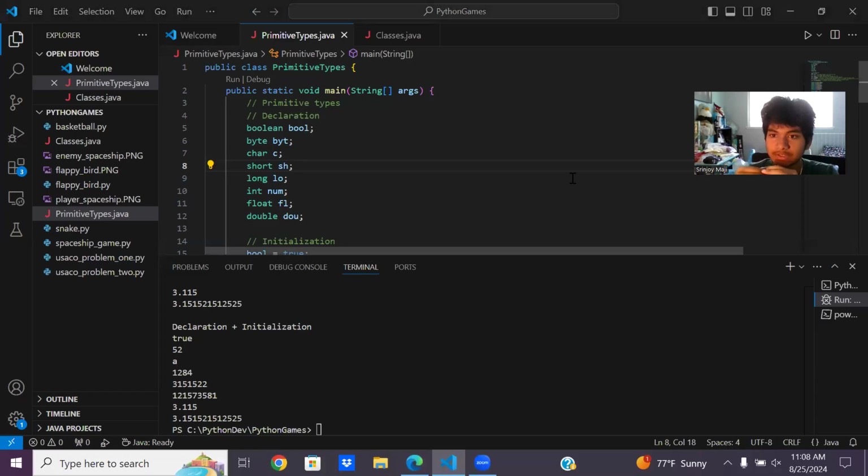Okay, so now we're in VS Code, and I'll just give you guys a quick rundown of the program we have here. We have a public class called primitive types, and we have a main method. And in this program, we're just going to be showing you guys how to declare variables, initialize them, and how to do them in one line.